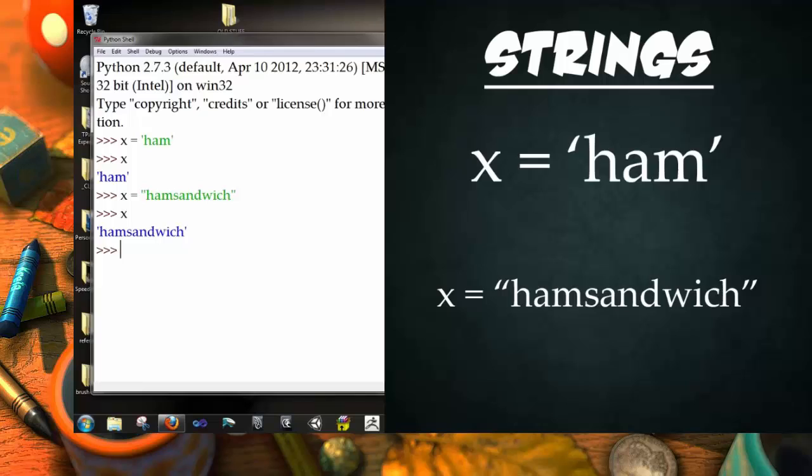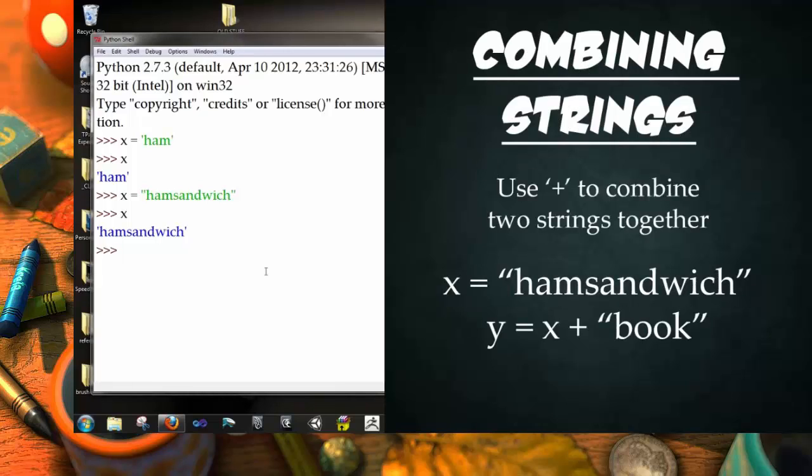Okay? All right. So strings work very much like the integers in that you can add them together. So what I'm going to do here is say y equals x plus quotations, let's type book. Enter. Now type y. Enter. And now notice what it does. Ham sandwich book is all one word, all in a single string. The only reason it didn't include a space in there is because I didn't type one in there.